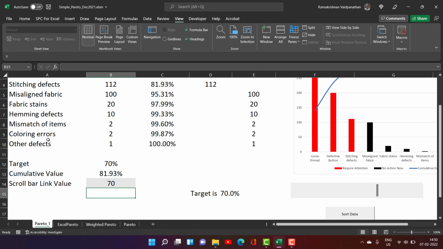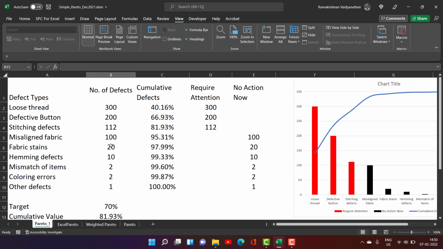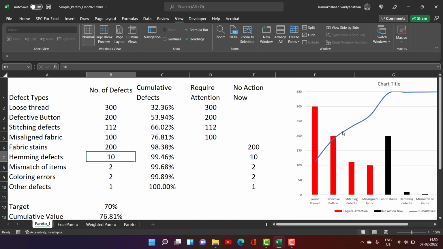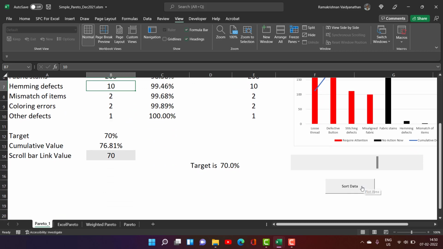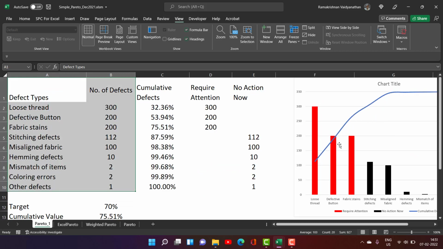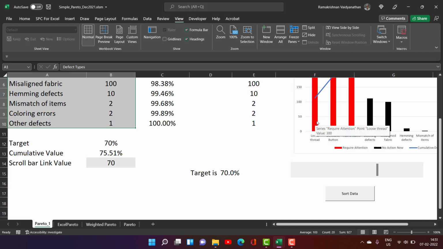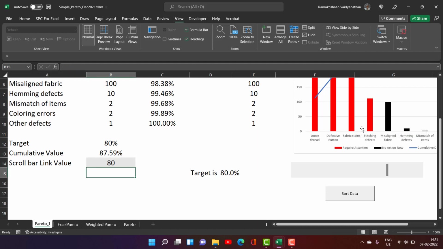You can modify this. You can change this value also. All you need to do is make fabric stains as 200. And then you should not use this graph because this is not proper. I'll have to sort it out, sort this in descending order. Then it comes. Then you can put any target value and depending upon the red parts, you'll have to attend to only those defects. So if I make 80%, I will have to attend to 4 defects.